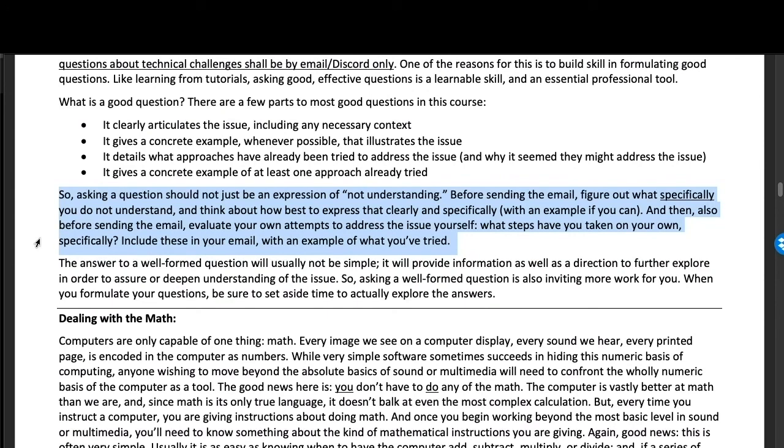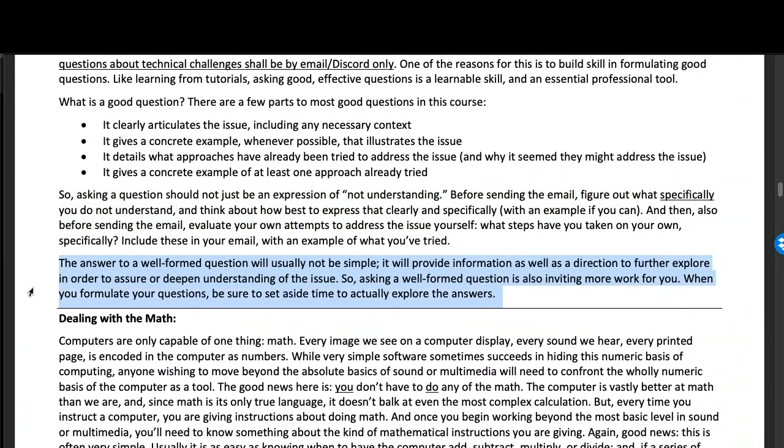The answer to a well-formed question will usually not be simple. It will provide information as well as direction to further explore in order to assure or deepen understanding of the issue. So asking a well-formed question is also inviting more work for you. When you formulate your questions, be sure to set aside time to actually explore the answers.